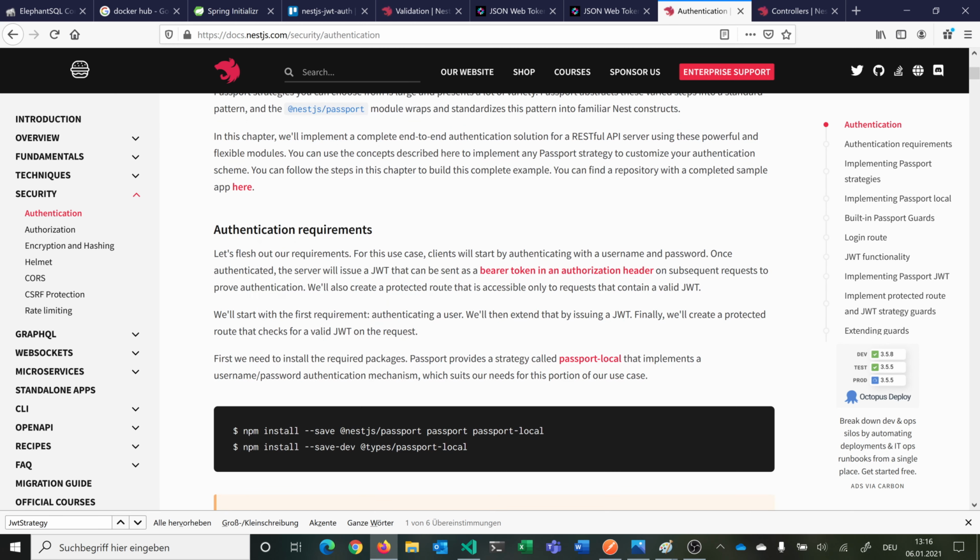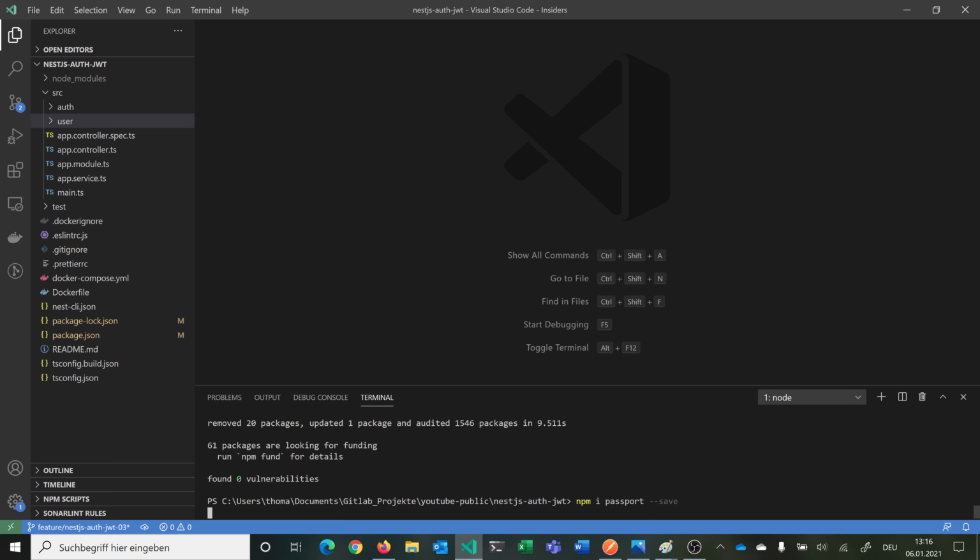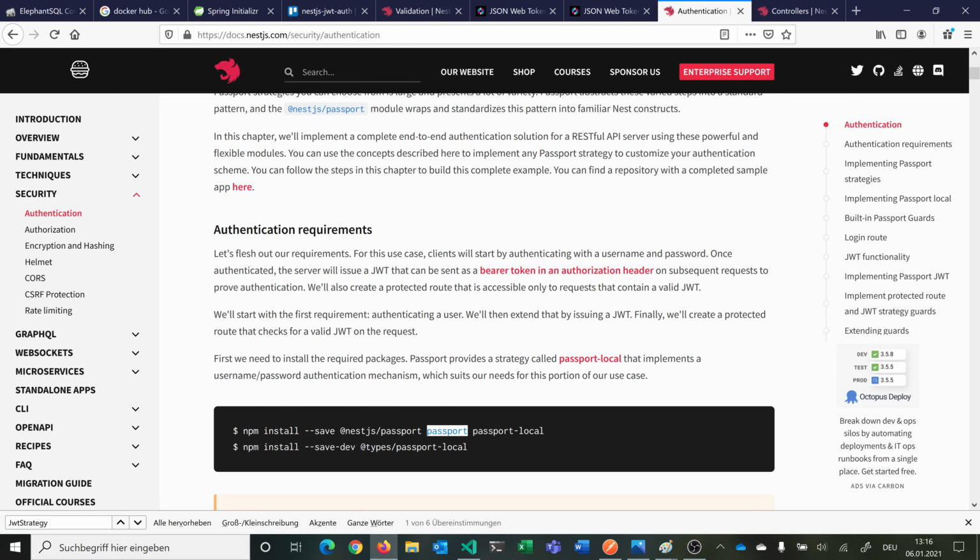Let's go a little bit here. So we need NestJS Passport. We need Passport itself, I think. And you can see here, once we are authenticated, the server will issue a JWT that can be sent as a Bearer token in an authorization header on all following requests where we want to prove our authentication.